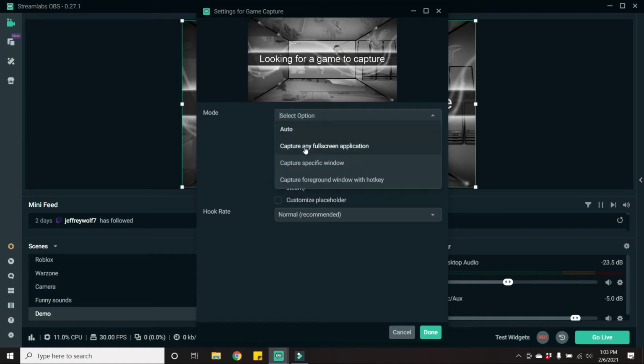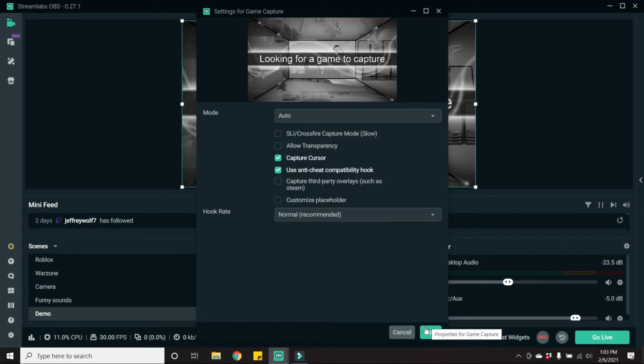We can capture any full screen application, which again would work for Xbox. I just think the other one would probably work better, but that's trial and error for you guys. Capture a specific window would probably be the better idea here. So you would say, okay, I want the Xbox app, or the PlayStation app, or whatever it is, to be the one that's captured. I don't want it to be my social media that I'm also sharing to, right? So you just pick whatever works for you. I do auto because it automatically populates once my game's up, and then I hit done.